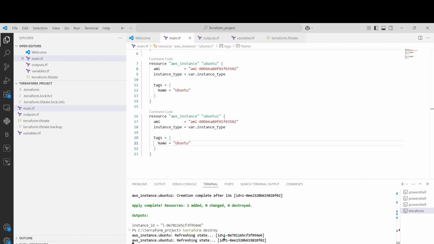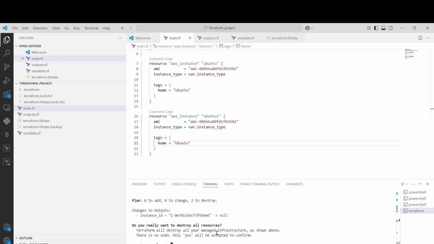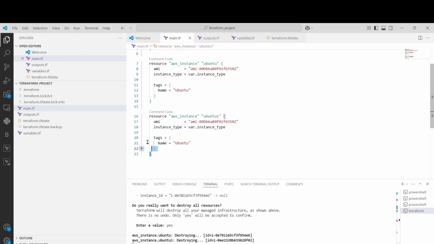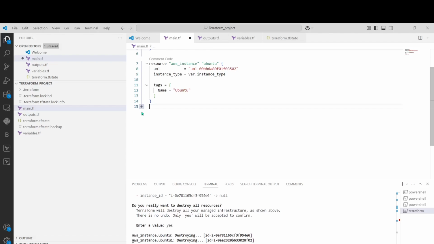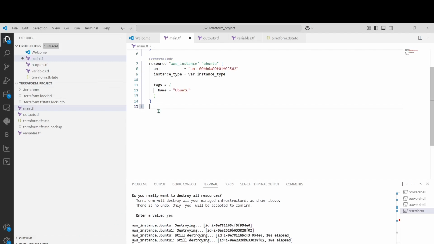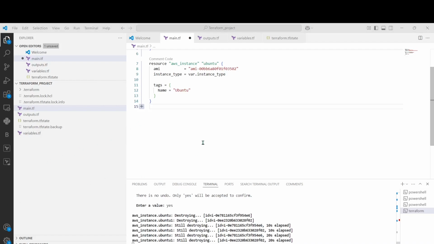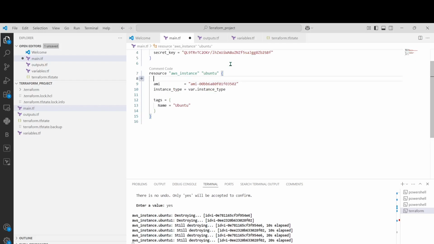Okay, so let it destroy. We have something called count. Let me delete this one. If we have to create hundreds of EC2 instances, then we have to copy and paste this resource content hundreds of times. It will be very complex, and your code will not look neat. So if you want to create multiple instances, we have an option called count.